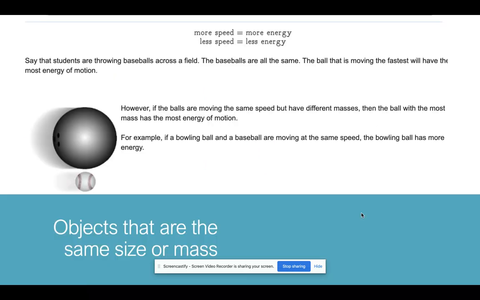Pretend you and your friends are at recess, you're on the field, you're throwing baseballs across the field, and the balls are the same size. If you have two baseballs, the same exact size, the ball that is being thrown or moving the fastest has the most energy. But if you have two different size balls that are moving the same speed, like a bowling ball and a baseball, and they're both rolling 60 miles an hour, then that bowling ball is going to have more energy, because the larger the mass, the more energy it has if they're moving at the same speed.